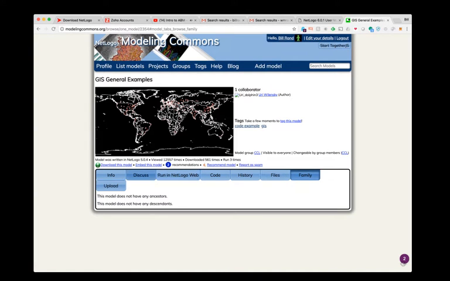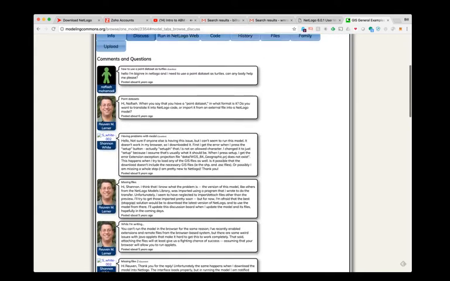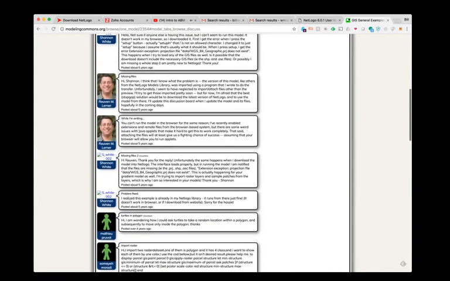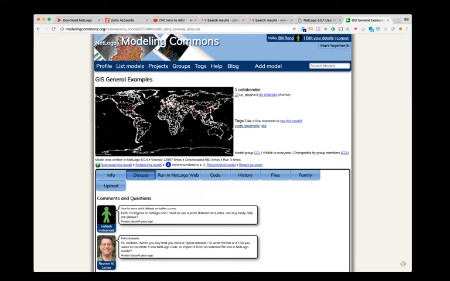And there are also places where you can discuss it, right? So this is kind of cool. You can discuss that particular model. And this is actually run by Reuven Lerner. He was a graduate student at the NetLogo lab when I was a postdoc there, the Center for Connected Learning, which produces NetLogo, right? So Reuven did the Modeling Commons as part of his PhD thesis. You can see discussions, and you can discuss models and get answers about specific models.